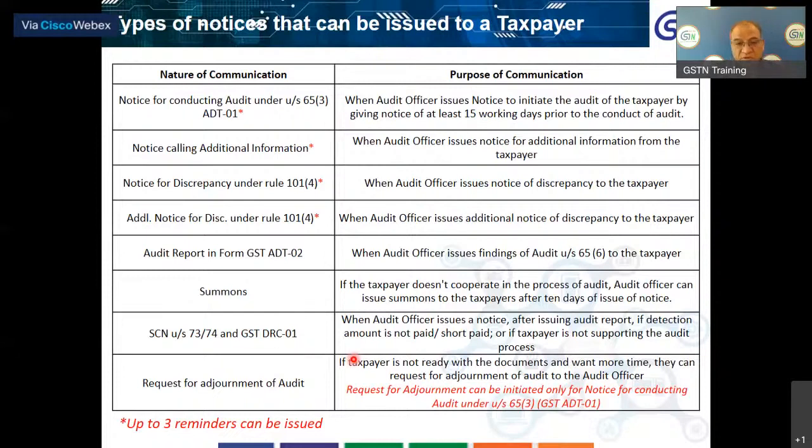Now, there was a provision for adjournment available to taxpayers, which is the request for adjournment of audit. If you're not ready with the documents and you seek some more time, you can make a request, but this request is only against the initial notice in form ADT 01. So that is the only opportunity for the taxpayer to seek adjournment. Each notice can be followed up by up to 3 reminders. So up to 3 reminders can be issued for any notice which has not been complied with.